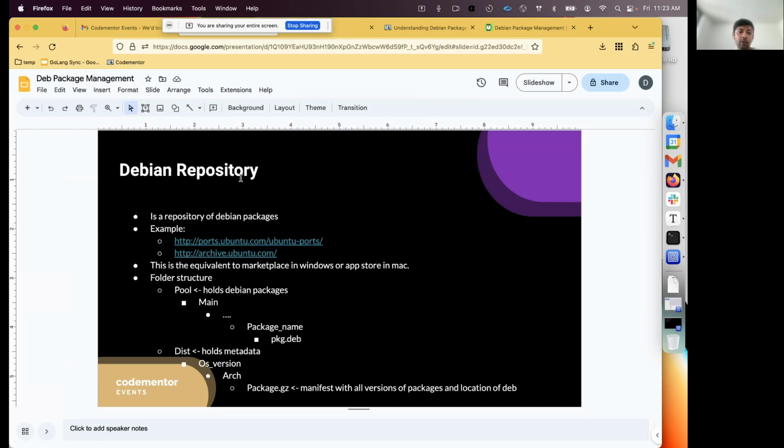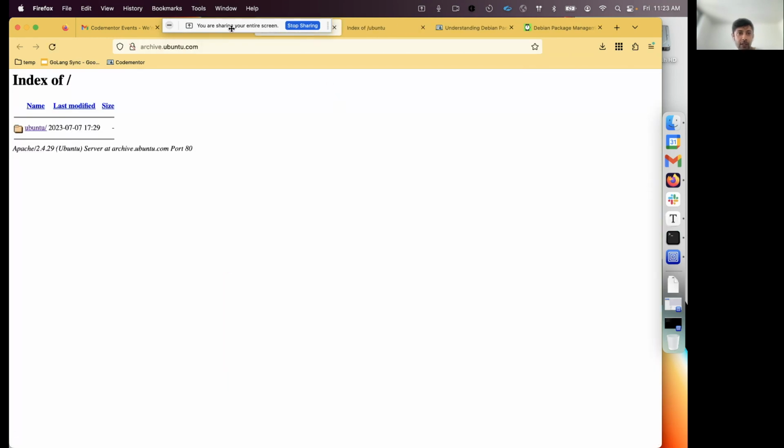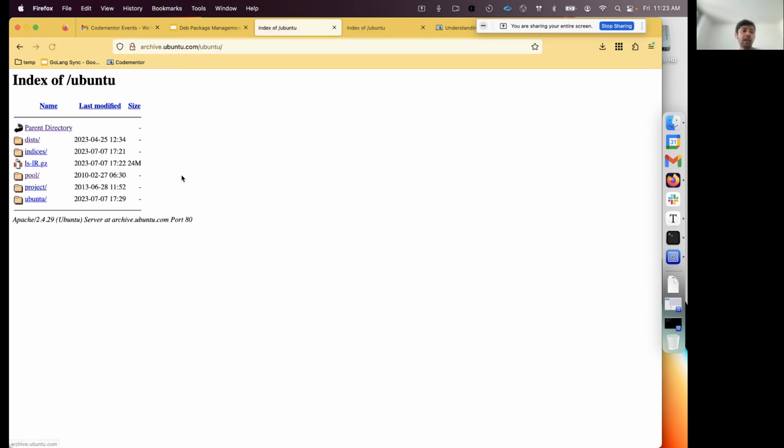So let's look at how Debian packages are used in actual Ubuntu. For example, this archive.ubuntu.com is where Ubuntu stores all of their packages. Let's take a quick look at this folder structure and how Ubuntu hosts their programs. They have multiple Debian packages, and they want to store them somewhere online so we can download them. There are two main folders here that catch your interest.